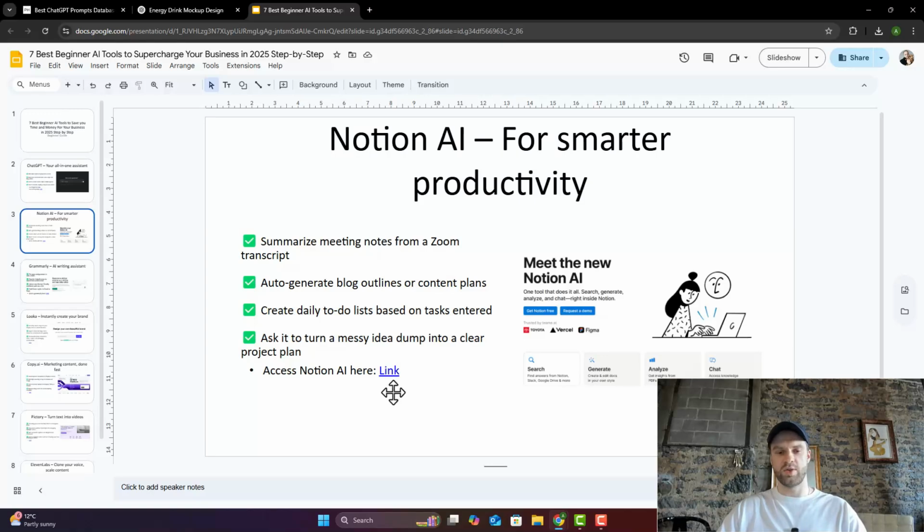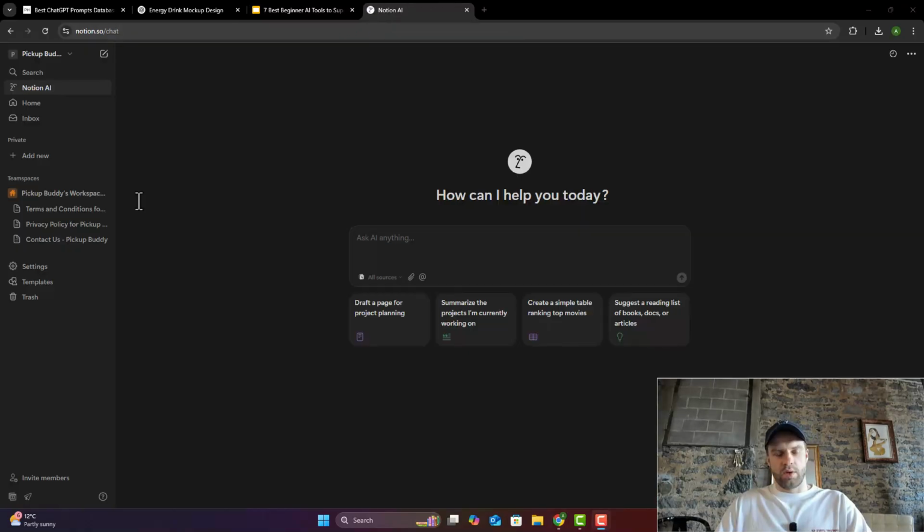So let's go there and kind of see how it looks like. Okay, and once you register, it's very simple. Notion offers a free plan. They give you some free credits to use their AI. I think it's more than enough to kind of test drive the platform and see if it works out for you or if you like it.